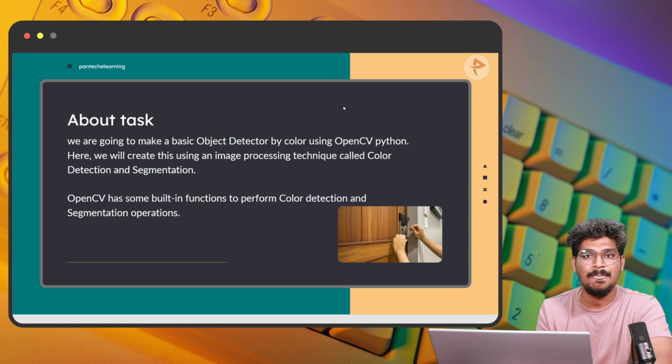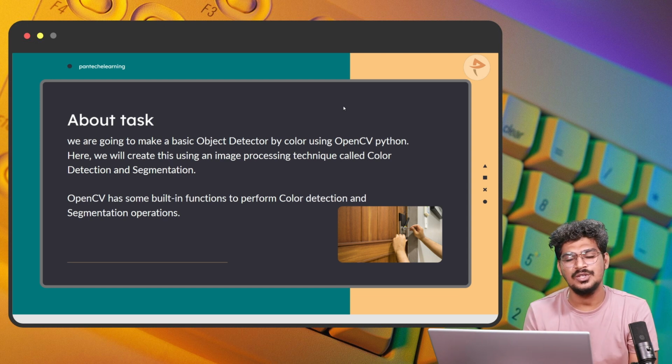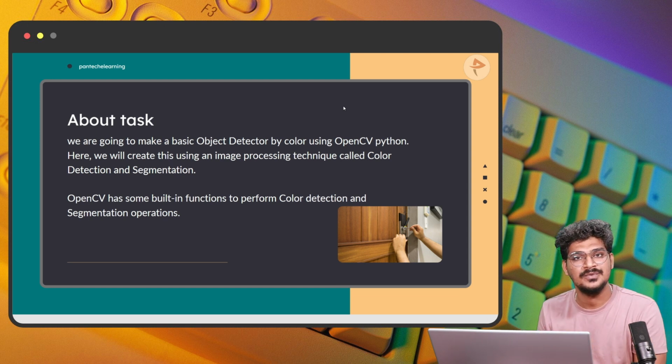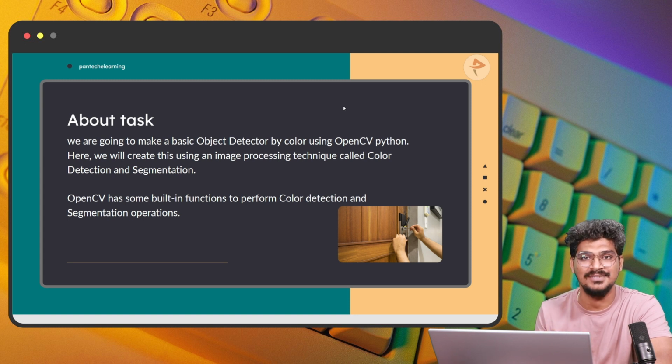What is the task today? What are we going to do? In this task, we are going to make a basic object detector using colors in OpenCV. That is why I mentioned it here. We are going to make the basic object detector by color using OpenCV Python, because OpenCV gives many functions for processing images.